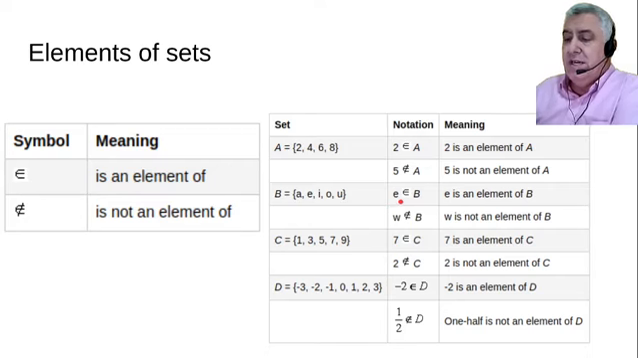So we're going to say E is an element of B. E is an element of B, and it reads out this way. W, I can't find W in here. So W is not an element of B. W is not an element of B.